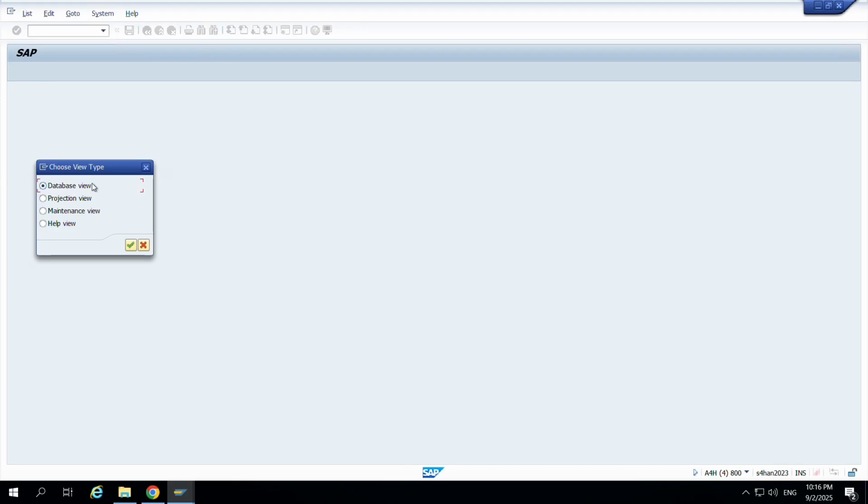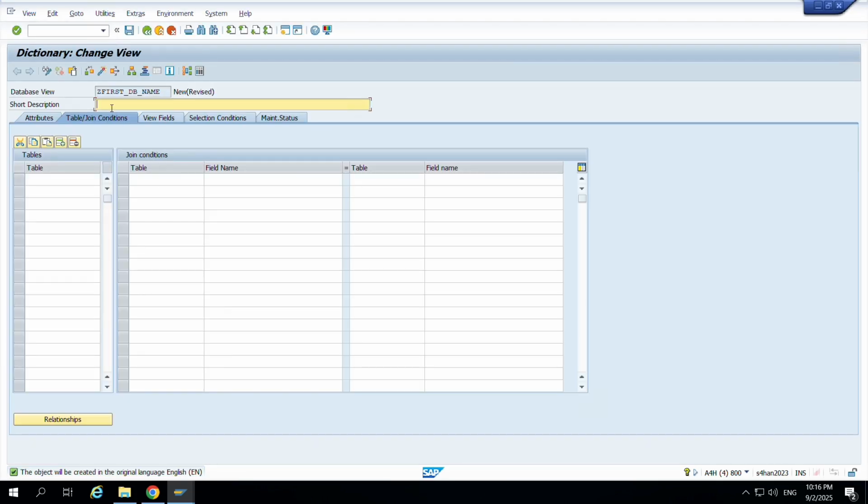Select the view type. Four views are shown: database, projection, maintenance, and help view. We are going to create a database view, so select the database view radio button and give a short description: database view creation.